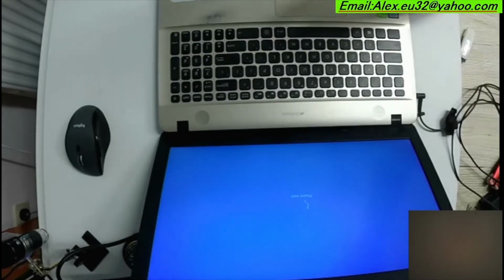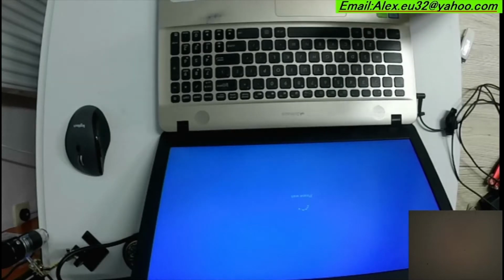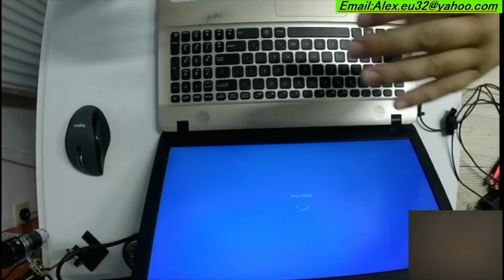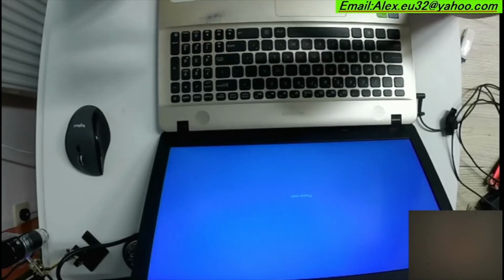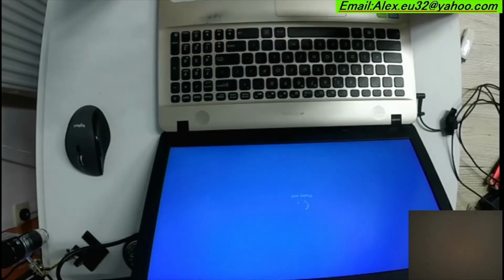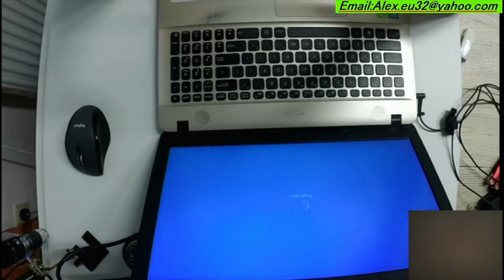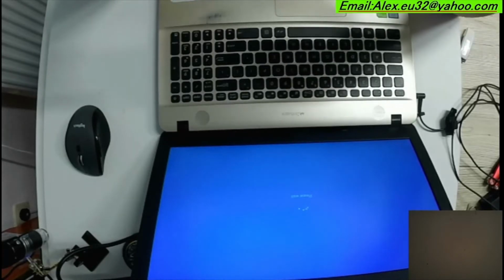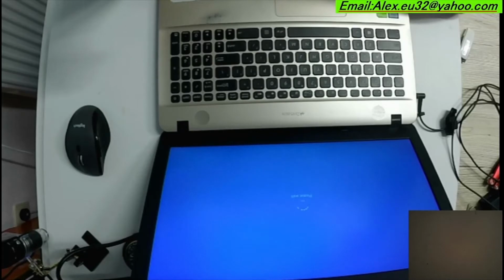I will not make a long video, I will make a short one. I will not show the installing procedure step by step, but I will show you what I will do when I want to install a new operating system on a device. Look how long it takes to start. So load only the Windows.